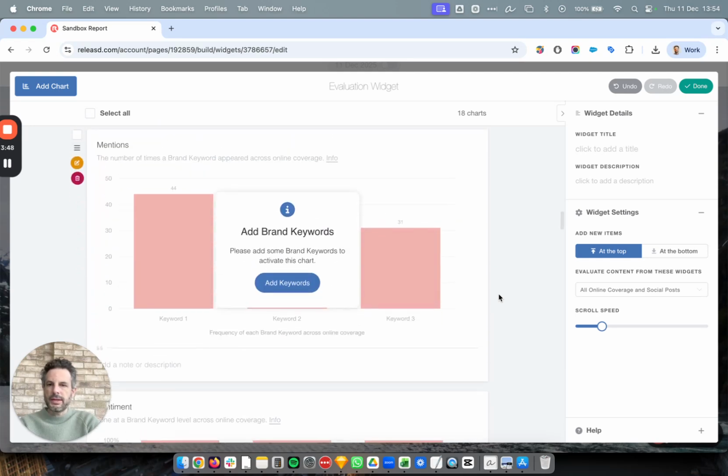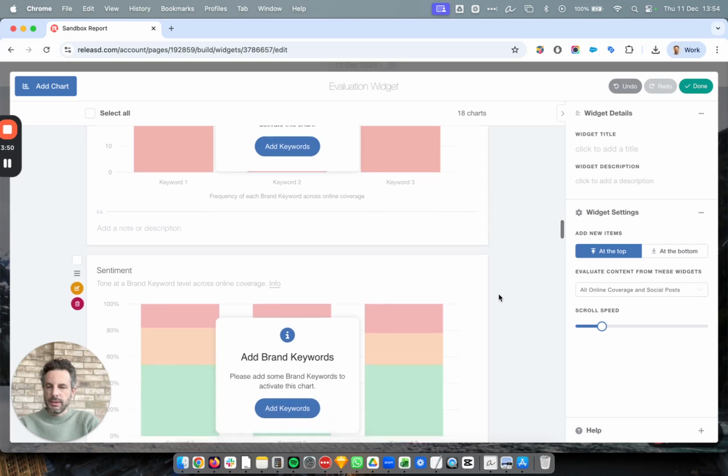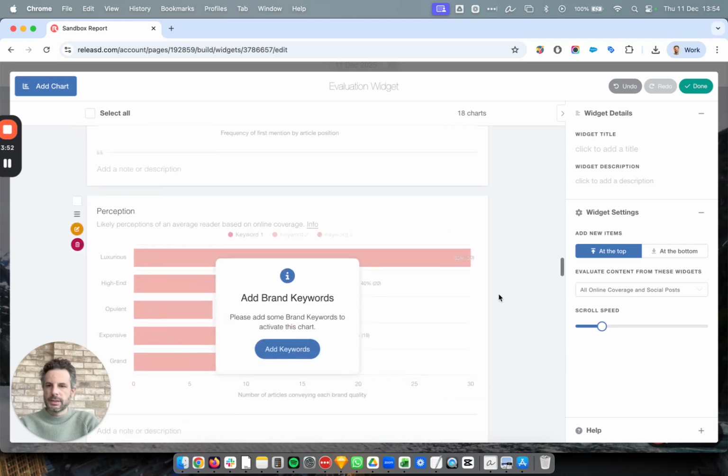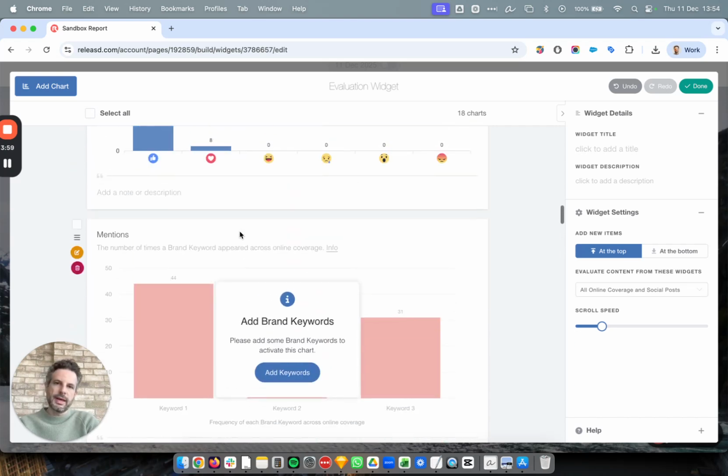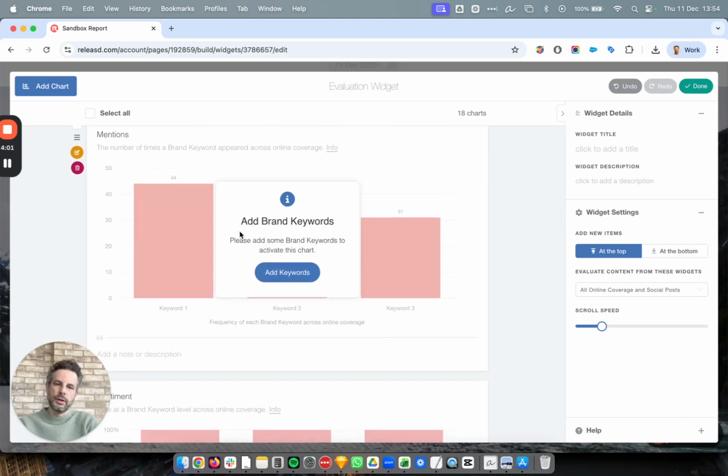When we get to mentions, sentiment, prominence, perception, and recall, it's asking for brand keywords. So what is a brand keyword? A brand keyword is the name of your client if you're an agency, but if you're in-house, your brand. It can also be a campaign, product, service, event, anything that you are actually PRing, the thing that you're tracking in your media relations. So let's add a brand keyword.